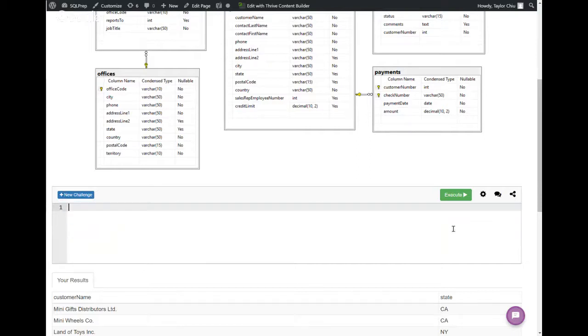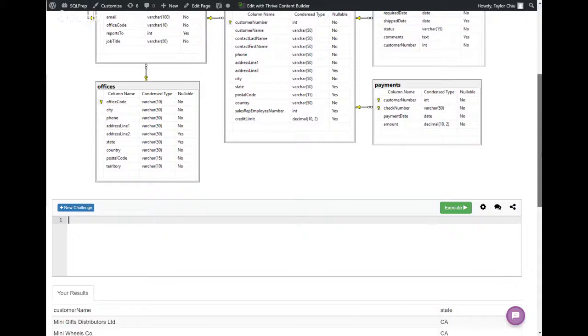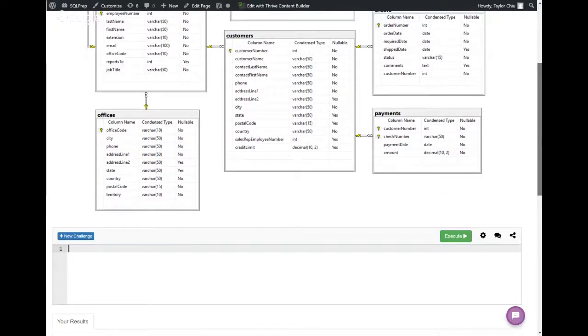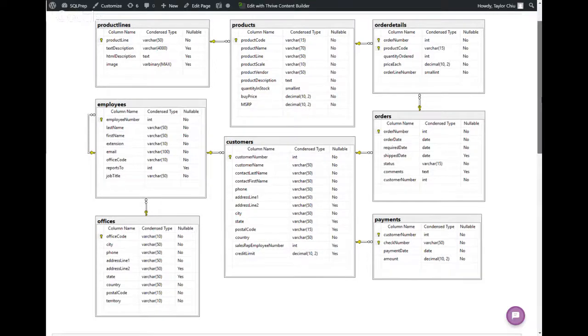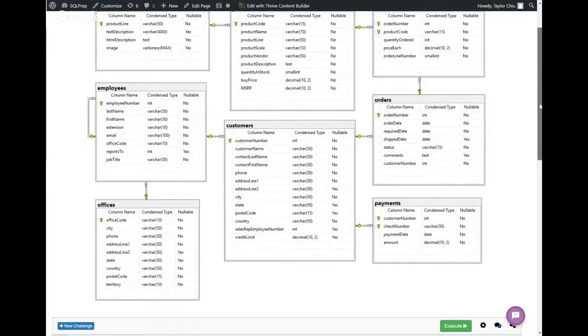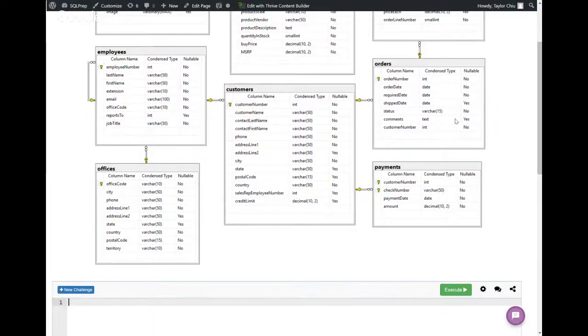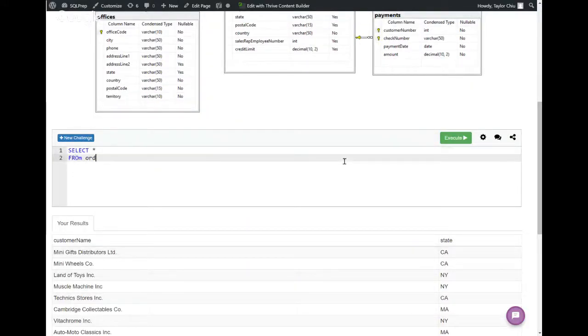So I'll get rid of everything we have written out here first. And so what we want is we want information about orders that have not been shipped yet. So let's just clarify that a little bit. If we're pulling from our orders table, we've got this column called status here, and that's what we're talking about. So let's select star from orders.